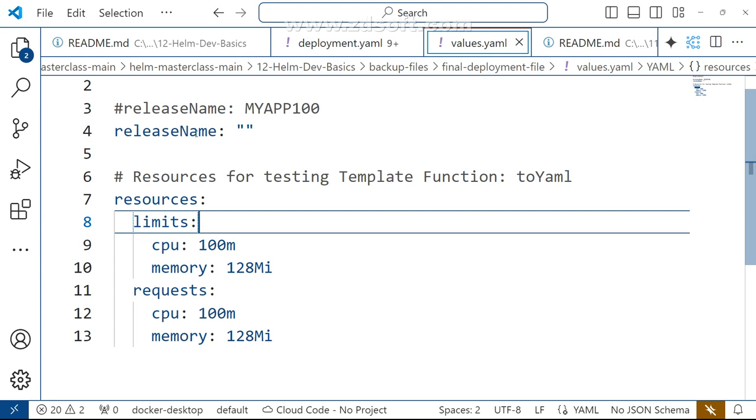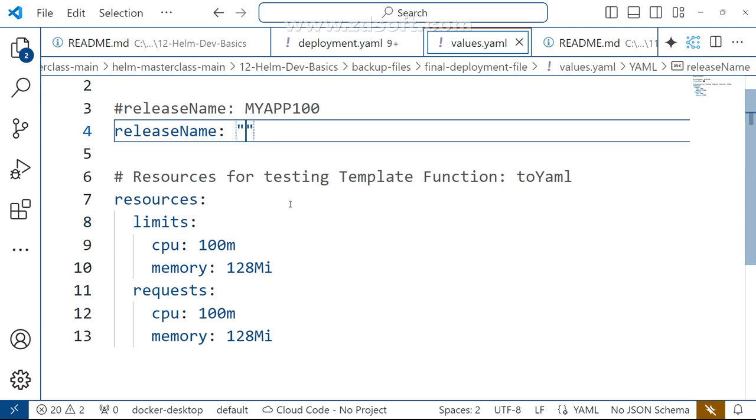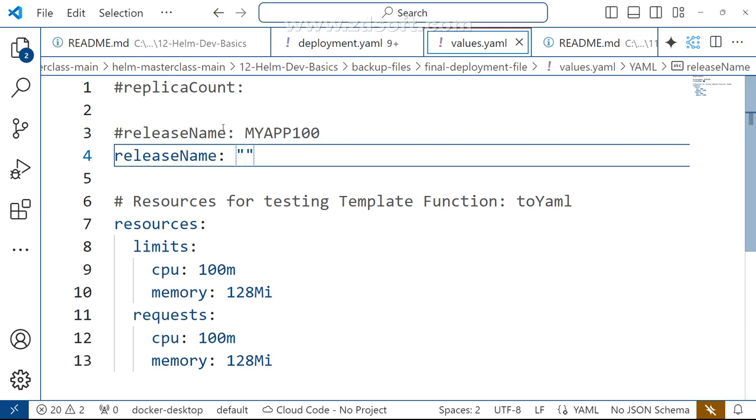See, release name. Did I specify any release name here? Please observe. If you don't specify a release name, which name will it take? My release name is the default name. The release name is something we specified, right? If you give my app 100, it will consider that one only. Got it or not? See, replica count. If you don't specify replica count, what will it take? There are two only, right? We specified two or not. Quick response, two only.